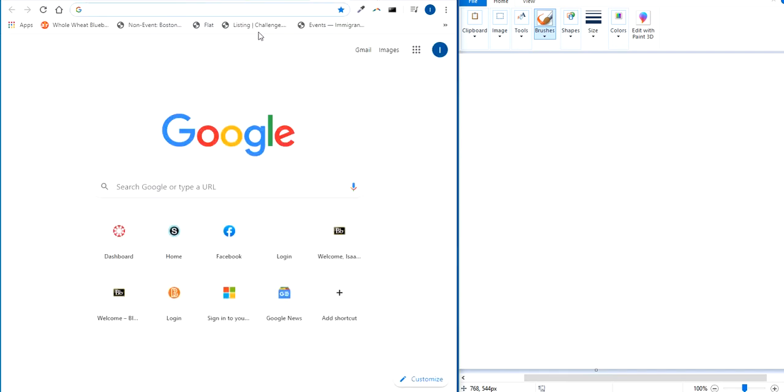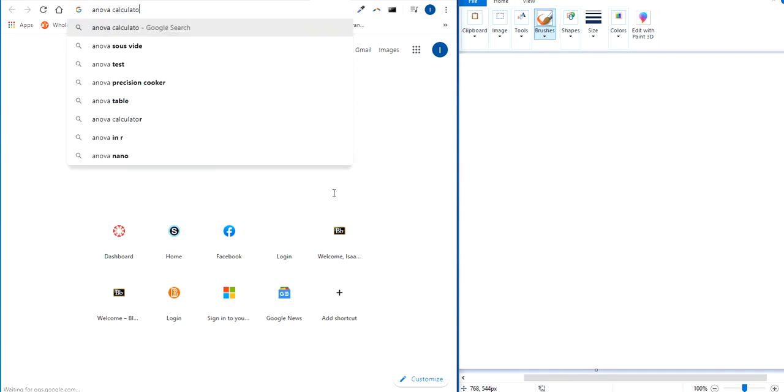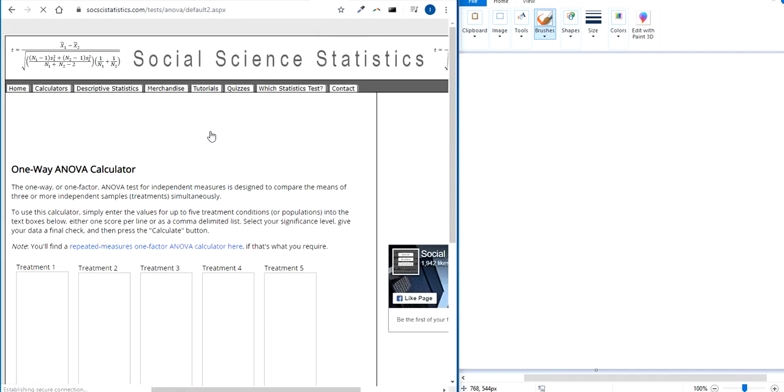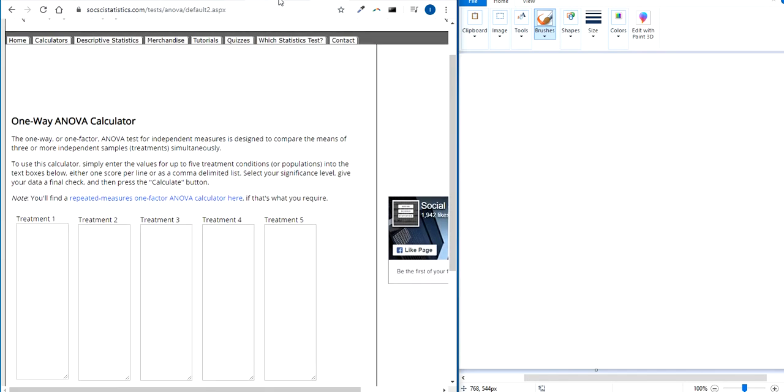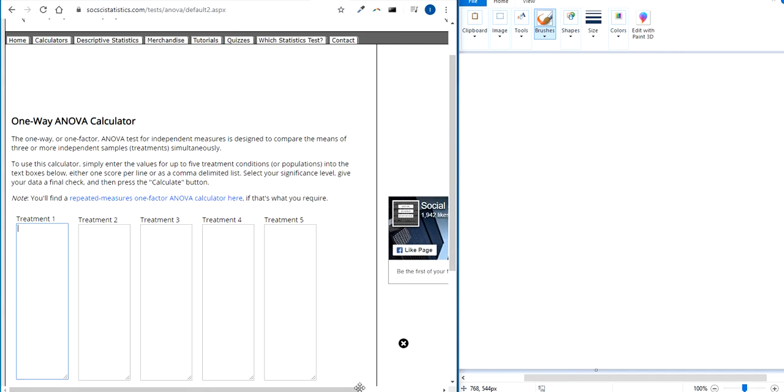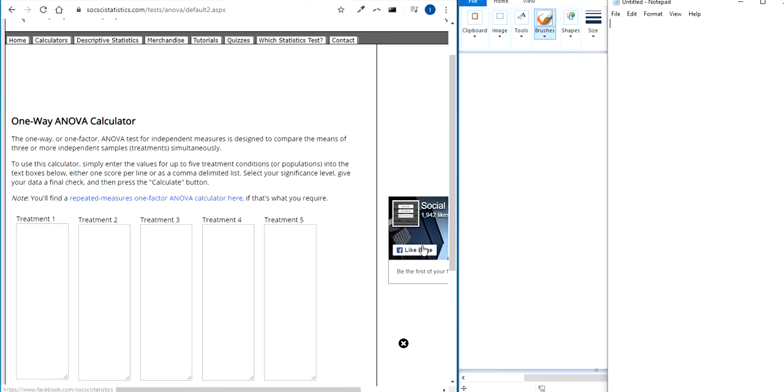Let's try this. Let's go to Google and search ANOVA calculator. One-way ANOVA calculator. We're just doing one-way in this course, okay? And these treatments are like your groups. So we just need to copy and paste all this data in for each treatment. So that's not going to work nicely. We have to do each column separately.